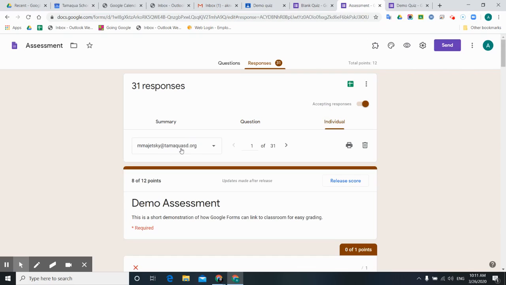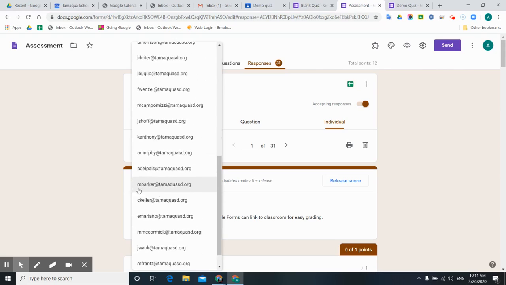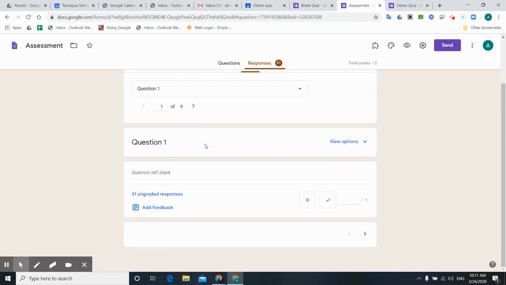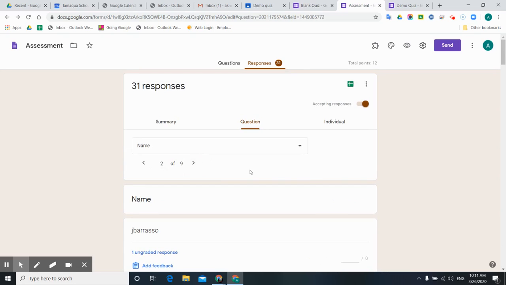So it lists by email address. So if you are not as familiar with your students' email addresses, that's when you might want your first question to be what their name is. So I can choose by email address here. Or what I like to do, I like to just grade question by question. So question 1, nothing here. It was worth 1 point. There's 31 ungraded responses. So let's view our options. So it's really just an option 1 here. So let's go to question 2.